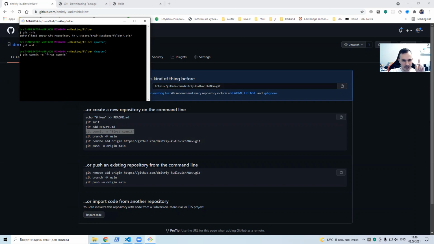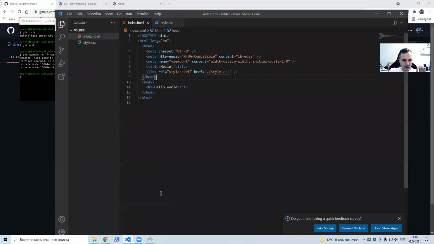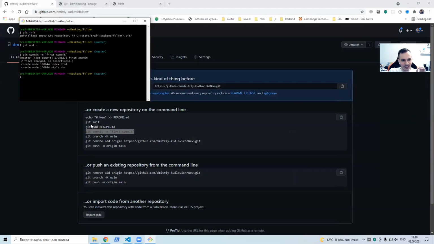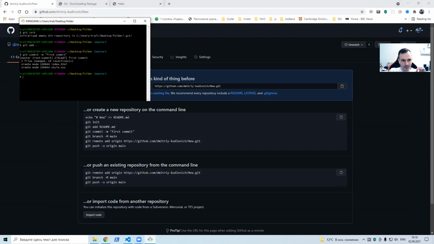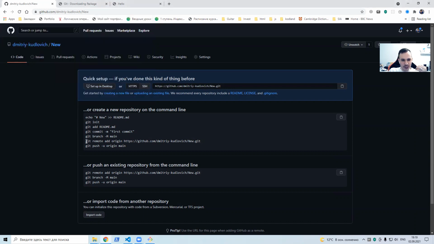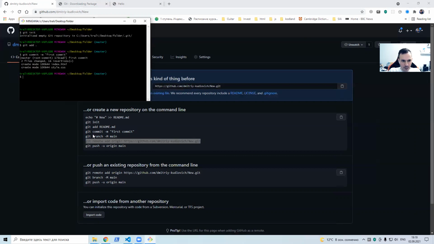Okay, then we press enter again. You can see that 2 files changed, 1 and 2. And then we skip this step. We do not change our branch. We just copy this line and put it here.